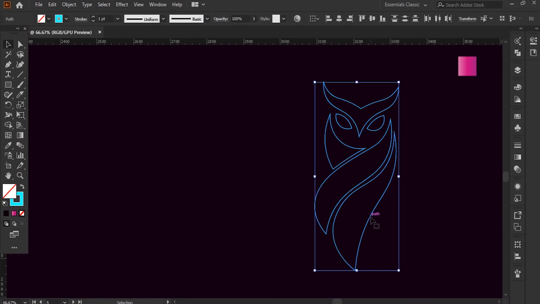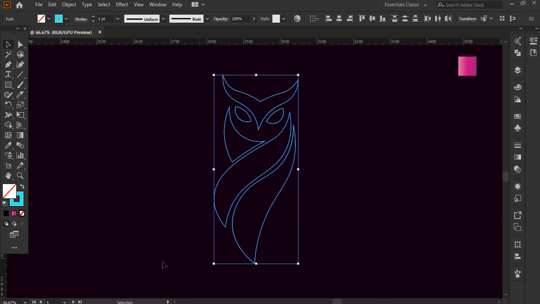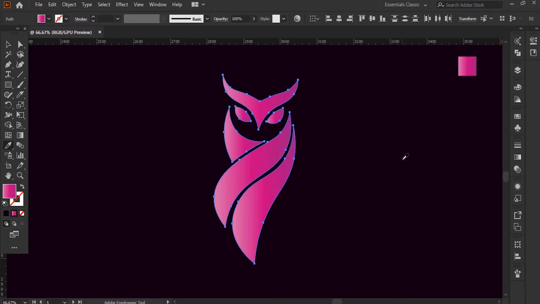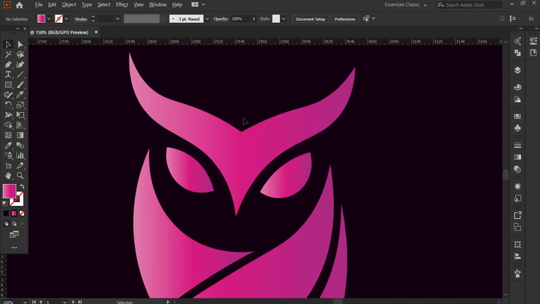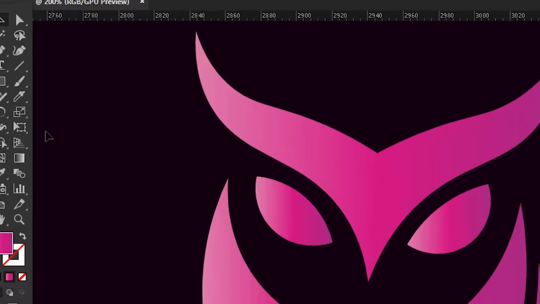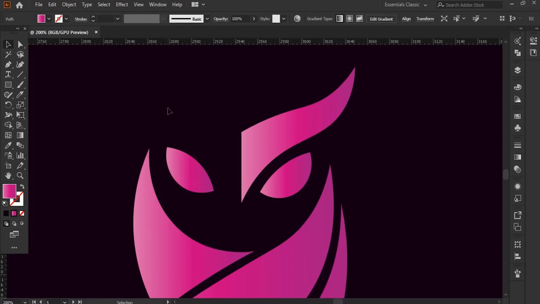Now let's add the gradient. Select all, then go to the eyedropper tool, and pick the gradient. Perfect. I think this part here is not balanced. Go to the knife tool. Hold down the Alt key, then click and drag to separate. Select and delete.